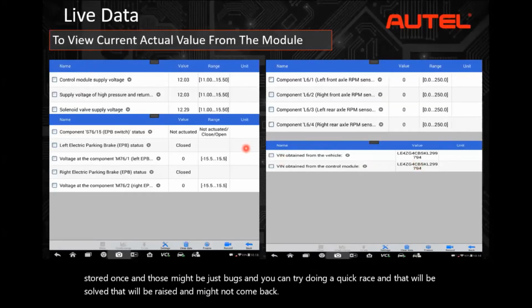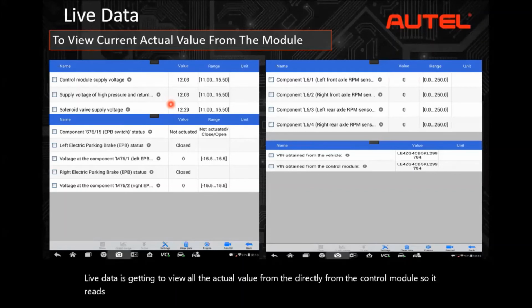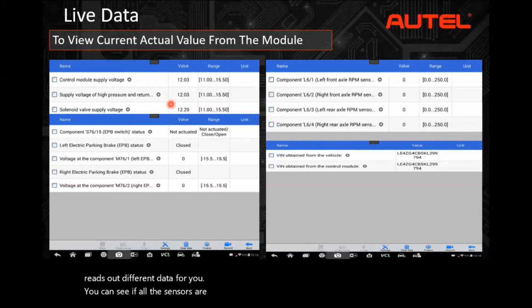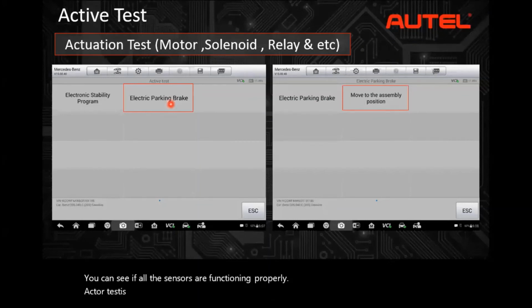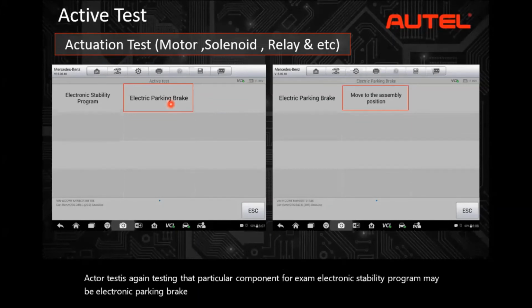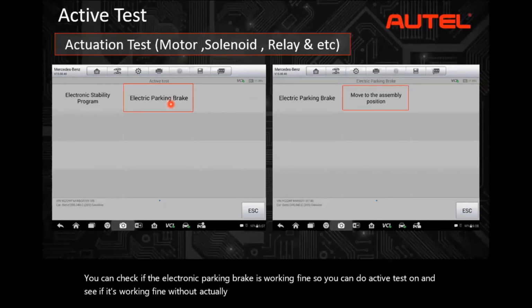Live data is getting to view all the actual values directly from the control module. So it reads out different data for you. You can see if all the sensors are functioning properly. Active test is again testing that particular component. For example, electronic stability program, or maybe electronic parking brake, you can check if the electronic parking brake is working fine. So you can do an active test on that and see if it's working fine without actually engaging the switches in the car.